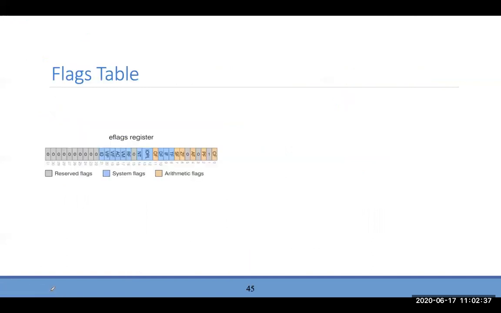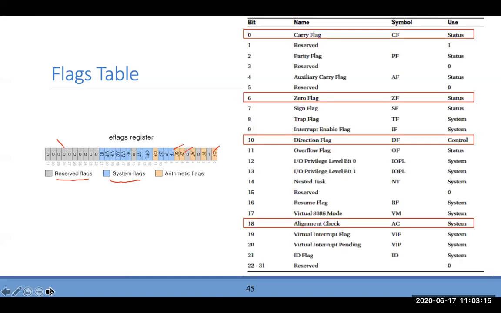So these are the arithmetic flags: the carry flag, the zero flag, the sign flag, which tells whether the result is positive or negative, and so on and so forth. These are the system flags. We're going to talk about this in more detail. And these are reserved flags. If you are doing advanced programming, you can use those flags for your own purposes, for things that are not captured by either the system flags or the arithmetic flags. You can use them in the way you want.